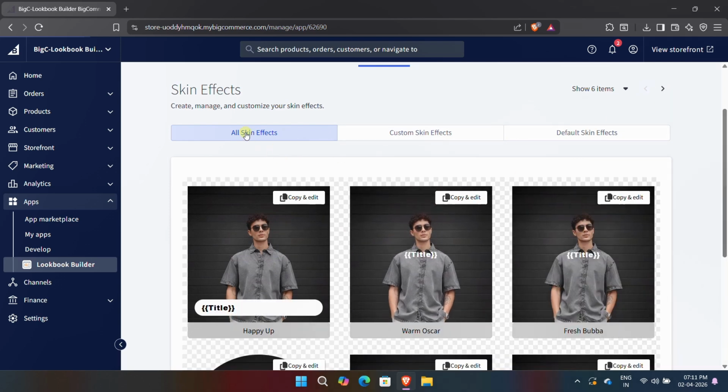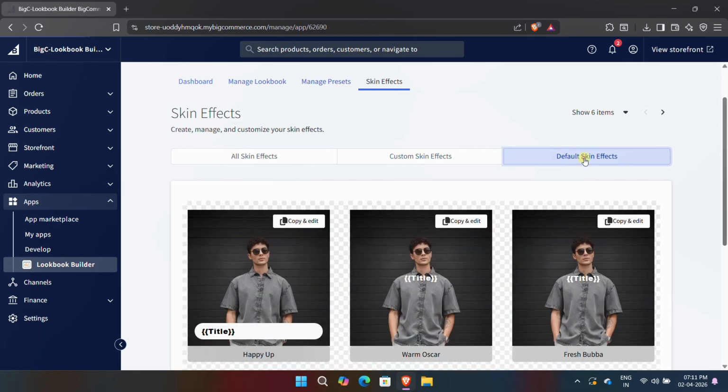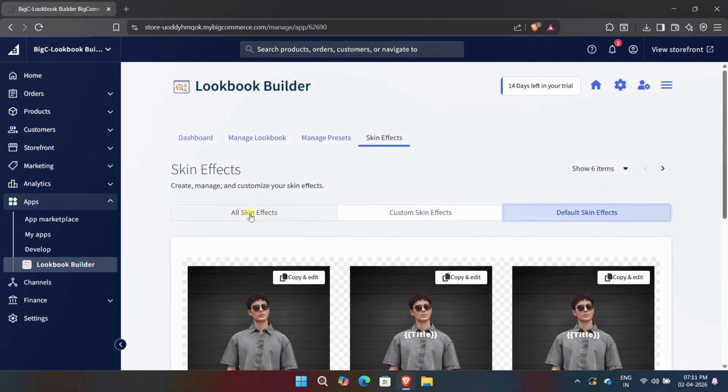There are three tabs: All Skin Effects, which includes all skin effects, Custom Skin Effects, which includes user-created skin effects, and Default Skin Effects, which includes the effects provided by the app.